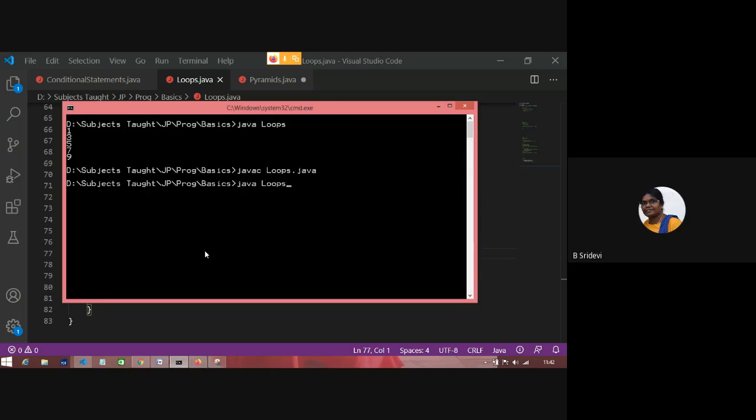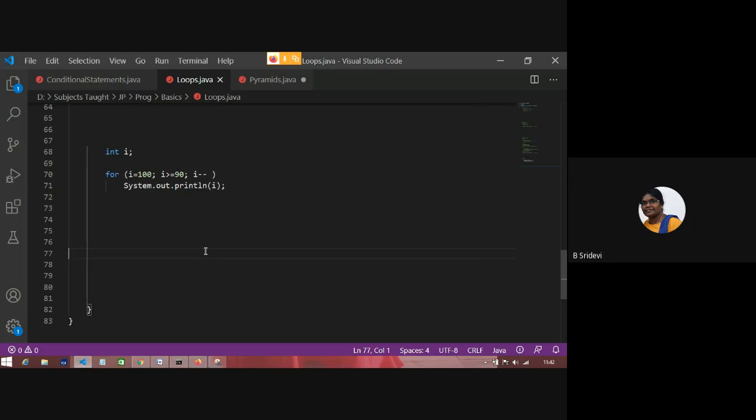100 to 90. Okay. See, 100 to 90 means 11 numbers. It is executed for 11 times. I is equal to 100, it became true. I is equal to 99, it became true. I is equal to 90 also became true. When I became 89, it became false. So it was true 11 times. Okay.